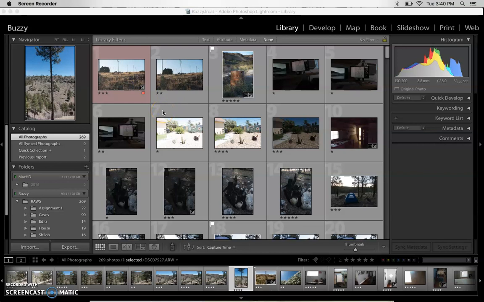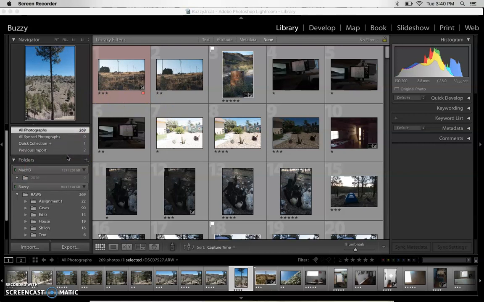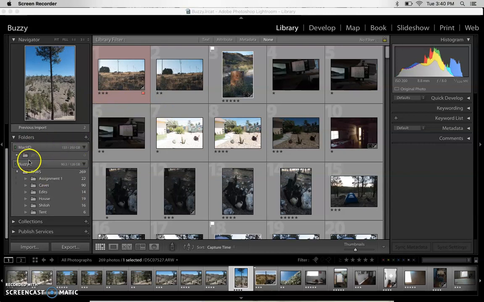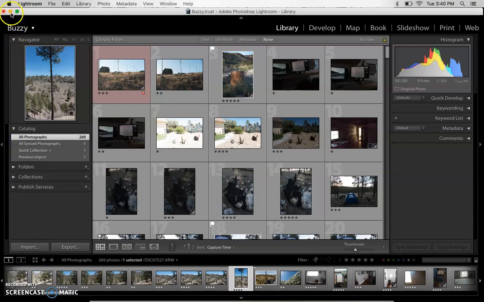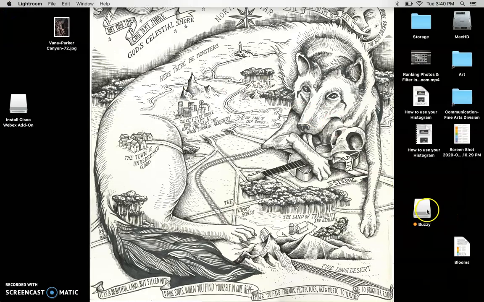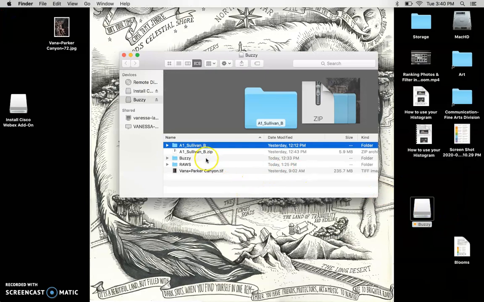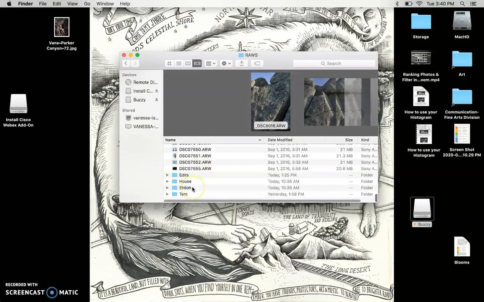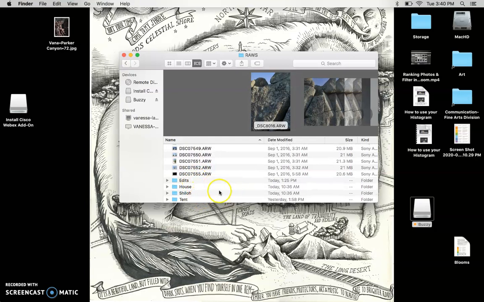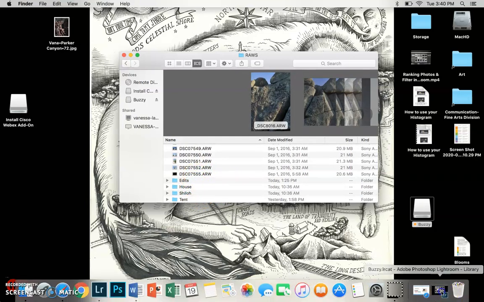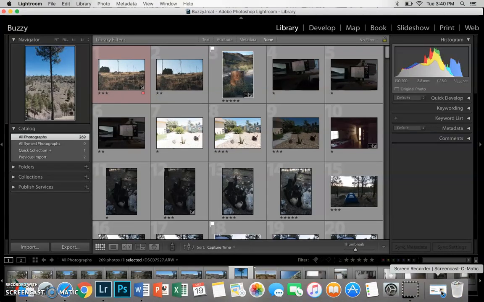So now we're going to dive into how to make collections. Collections are a really powerful organizational tool in Lightroom. Thus far we've talked about folders, where we're creating folders. Folders are actually moving the files in your source folder. If I click out of Lightroom and go to my source folder, the RAWs, Lightroom created these folders. Remember, I never do it out here. I do it through Lightroom, which is fine.